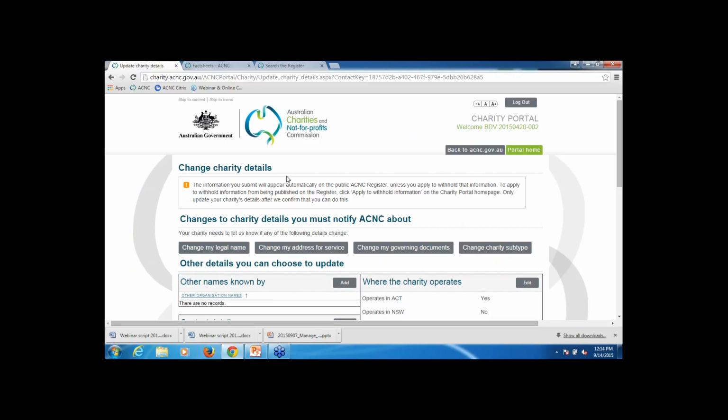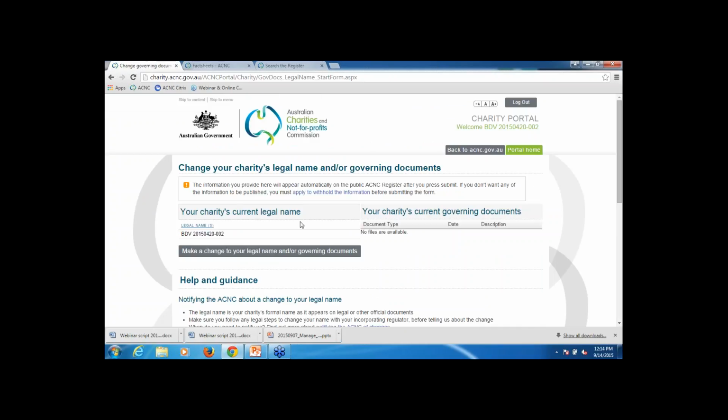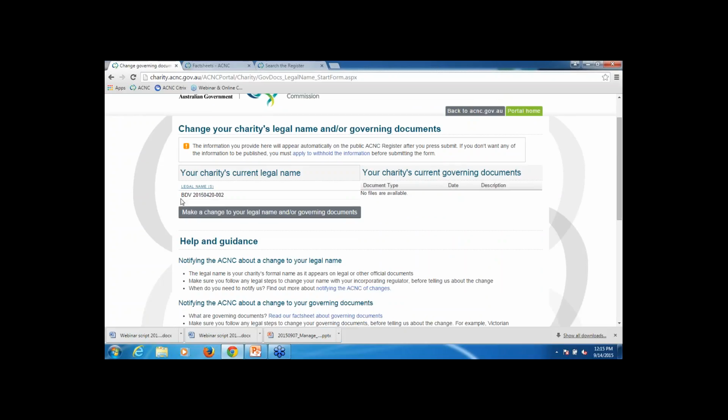So once you've clicked on the Change Charity Detail tab, you'll see that there's a number of options that you can do in here. What we're after is to change my governing documents. So this page advises us the legal name of the charity and that we do not currently have a governing document uploaded. So to fix this, we click on Make a Change to your legal name and or governing documents.